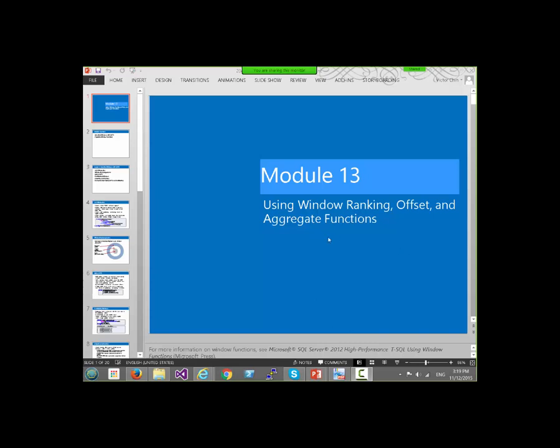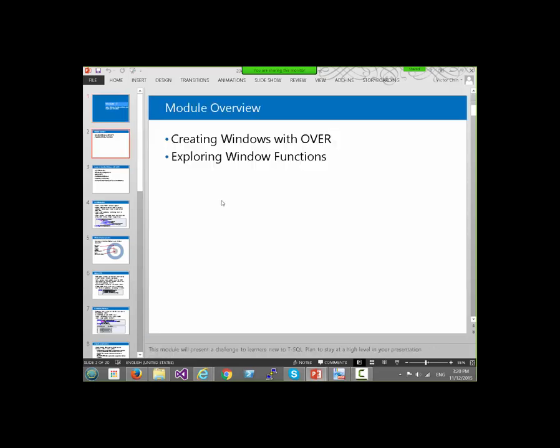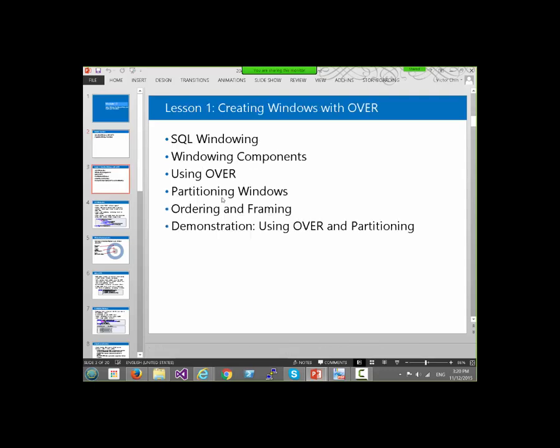Alright, so folks, this module 13 is going to be quite interesting. We're going to talk about these analytic functions. These functions work differently than everything we have learned so far. Collectively, they're called windowing functions.